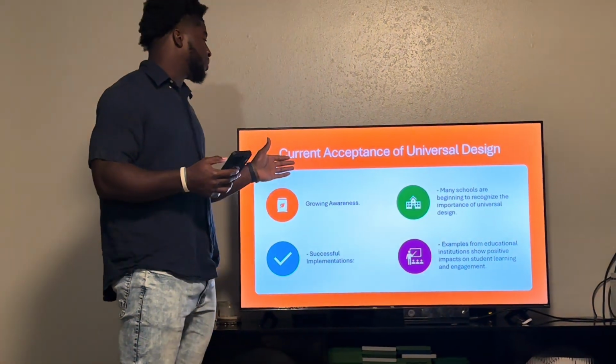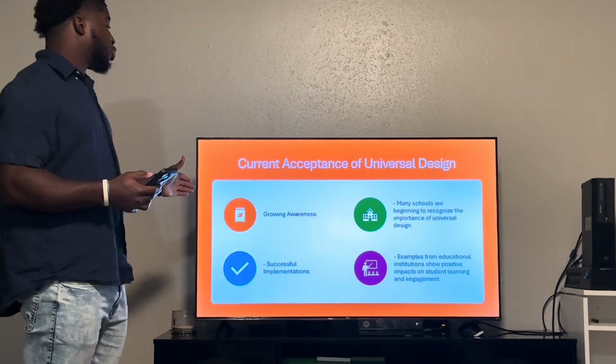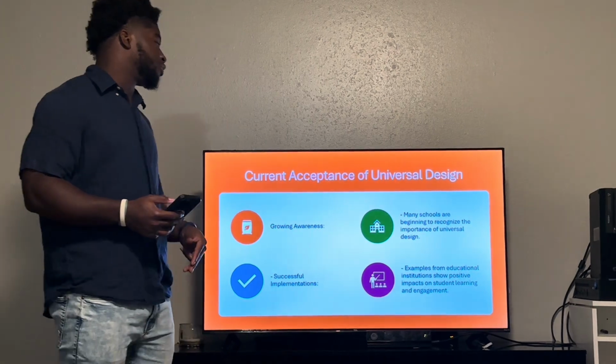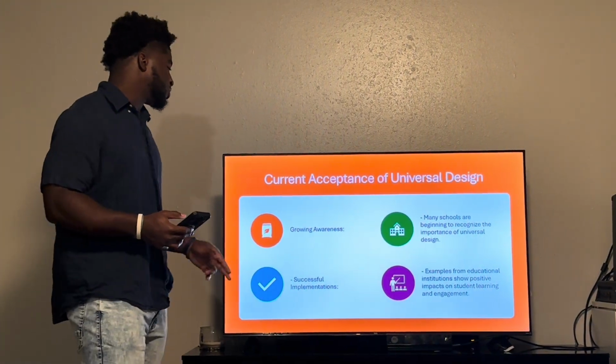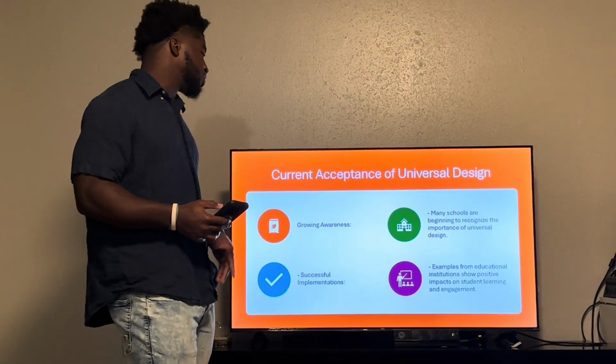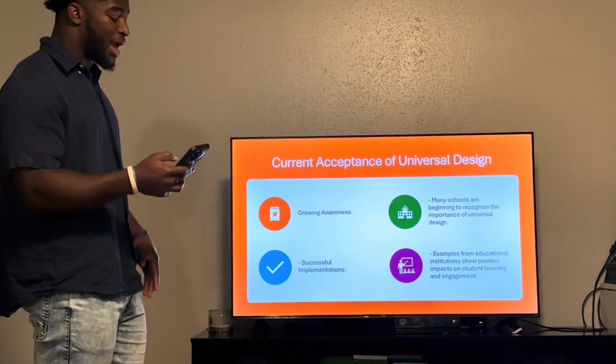So, current acceptance of universal design. Growing awareness: many schools are beginning to recognize the importance of universal design. Successful implementations: examples from educational institutions show positive impacts on students' learning and engagement.